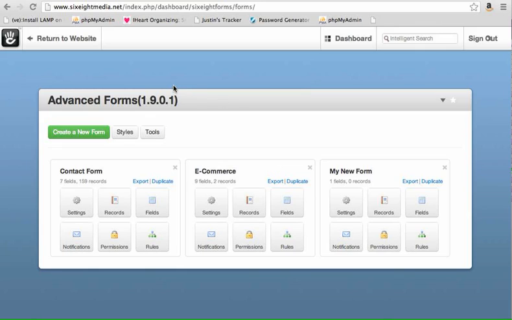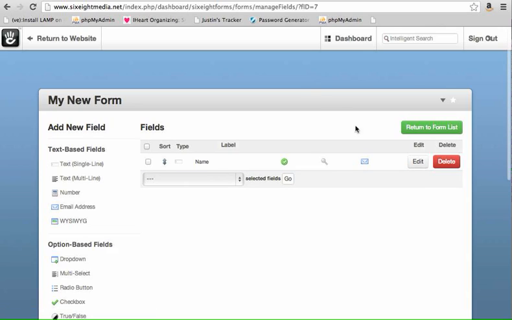In this screencast, we're going to look at how to add and manage form fields using the Advanced Forms add-on for Concrete5. In order to do so, you'll go to the Advanced Forms page on your dashboard and click on Fields for the form you'd like to manage. Once you do so, if you have any fields added already, you'll see those listed here.